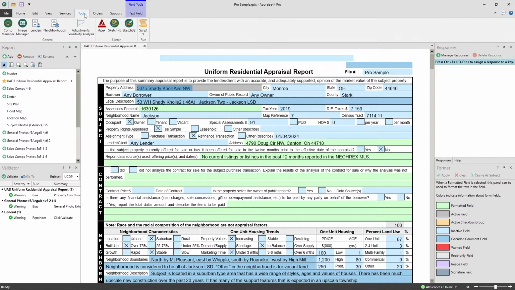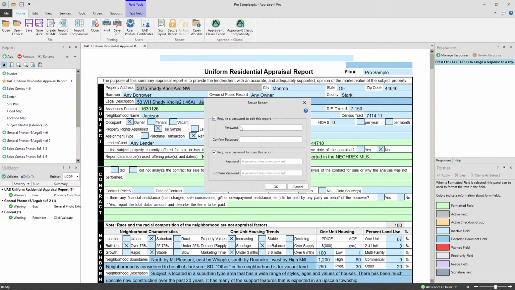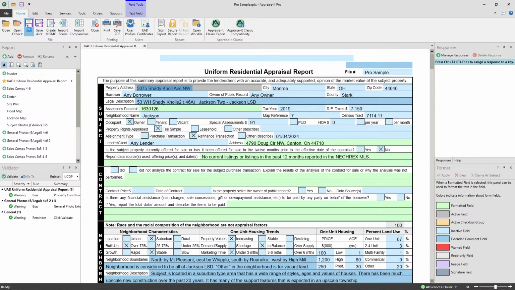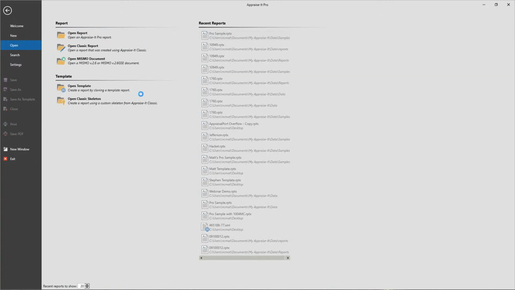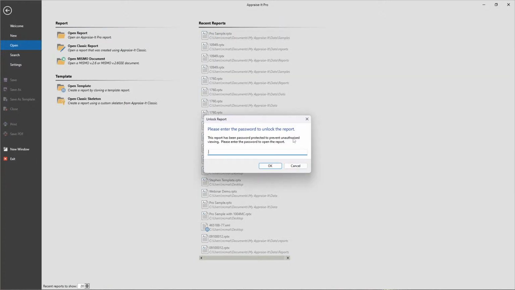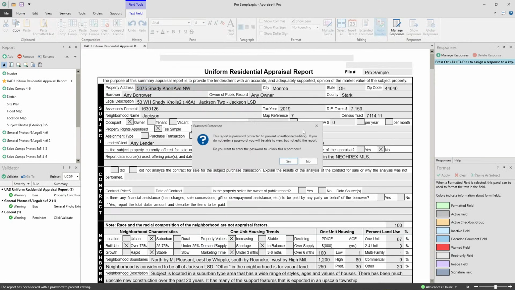Now you can also come back over here, secure the report, and I can add a password to edit the report. So I can make these two different passwords if I want. We'll save it, close it, come back over here to open. Whoops, I already was on open. There we go. That opens the report.